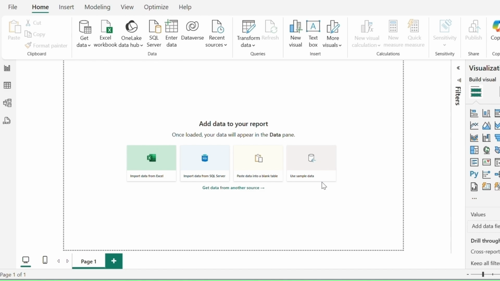Hello, everyone. Today, we're diving into the very basics of Microsoft's most powerful BI tool, that is Power BI. Power BI is a game changer in data visualization and business intelligence.